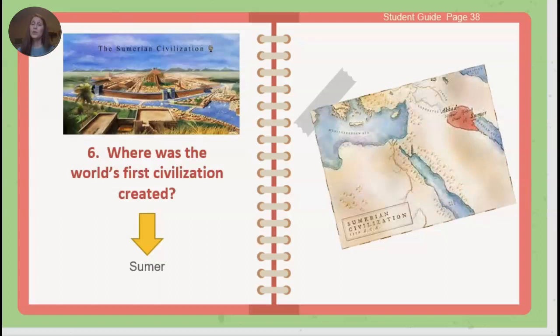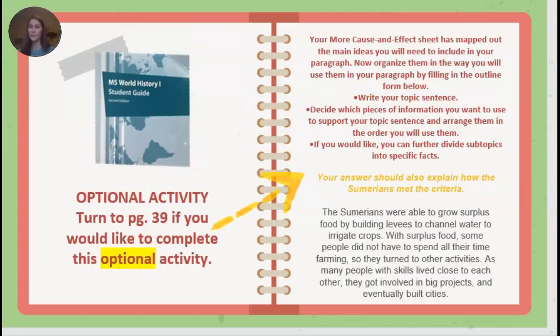Where was the world's first civilization created? In Sumer, ancient Sumer, which is over in the Middle East. Again, it's kind of over there, we talked about the Tigris River, the Euphrates River. Here's a quick map of it. So that's where the world's first civilization was created, or the first civilization that we know of.